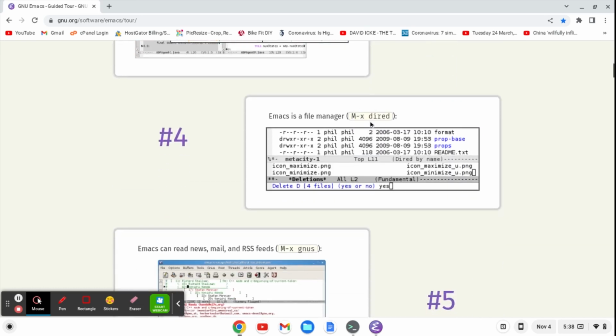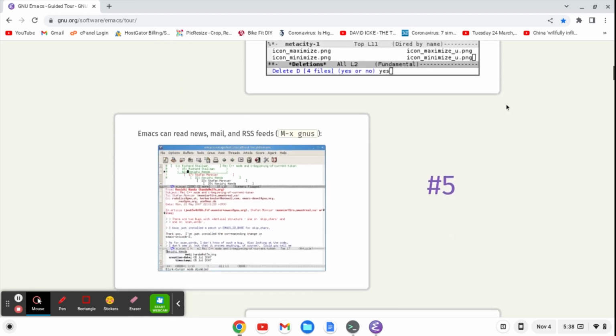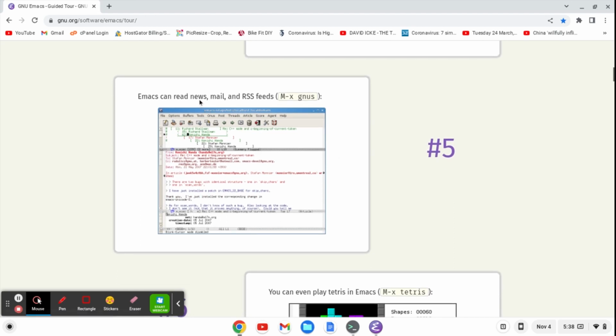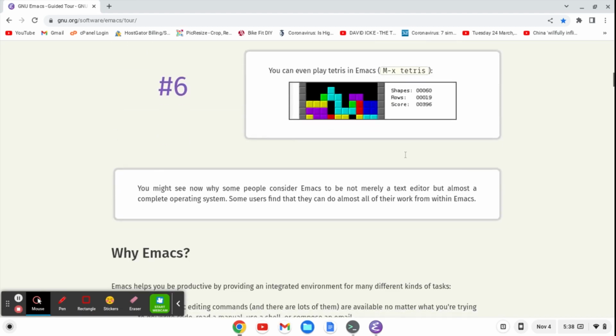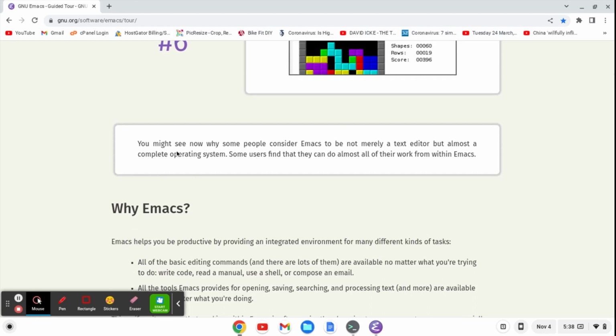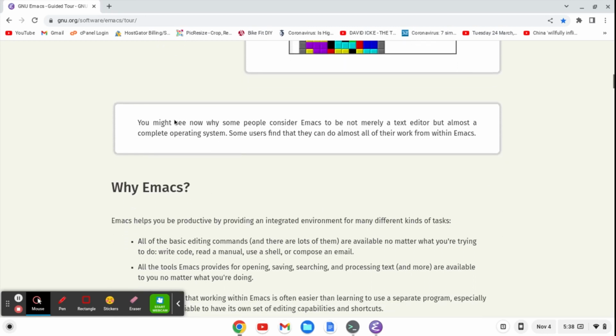We talked about Dired. That's pretty cool, where we can create directories and files. Okay, another thing that I haven't really used much is the mail, but I've used the browser inside Emacs, so you can browse the web, and you can play Tetris if you want to, which I don't know, I don't find much use for that, but that's kind of cool. All right, so it says here, you might see why people consider Emacs to be not merely a text editor, but also a complete operating system. Some users find that they can do almost all their work from within Emacs.